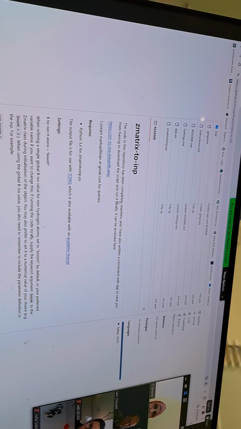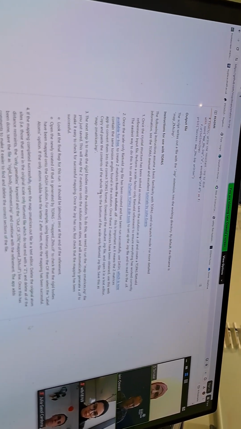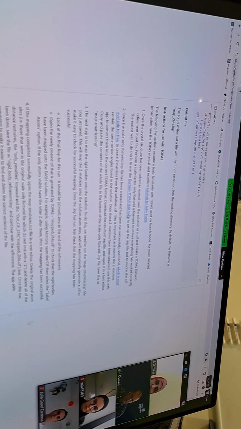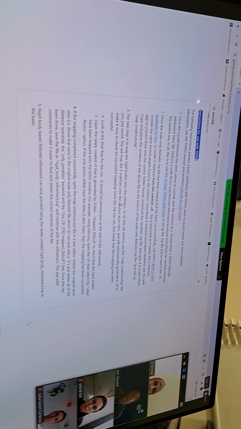Okay, so you can go and have a read through that and find out what it all means. But essentially what you've got here is instructions for the use of Topas, so it does go through that process with us.